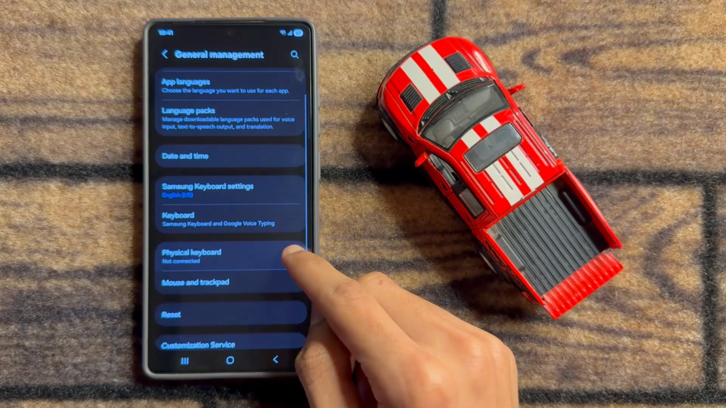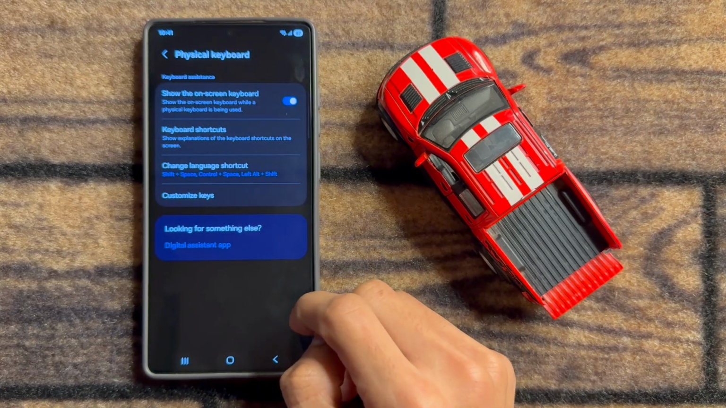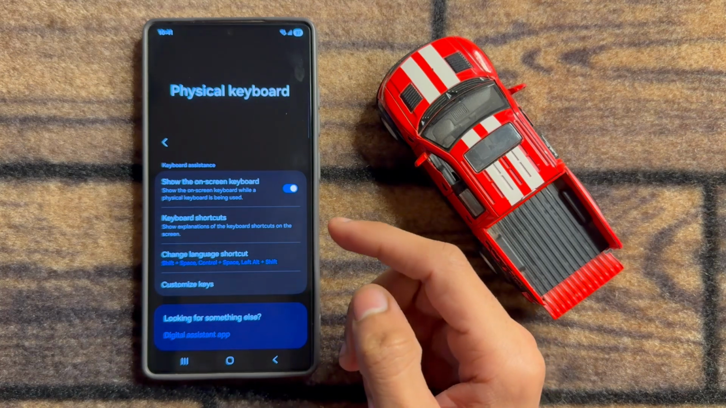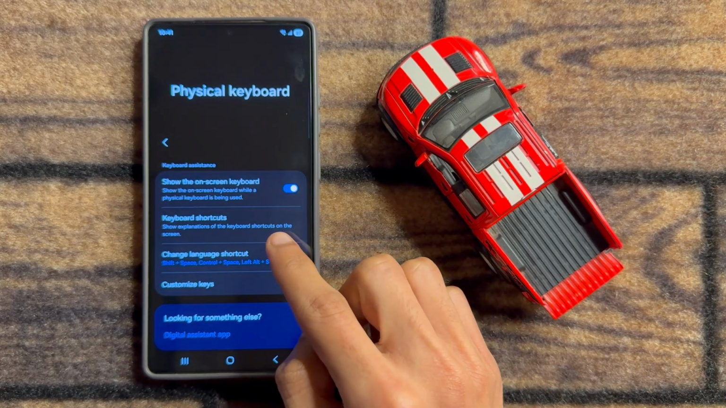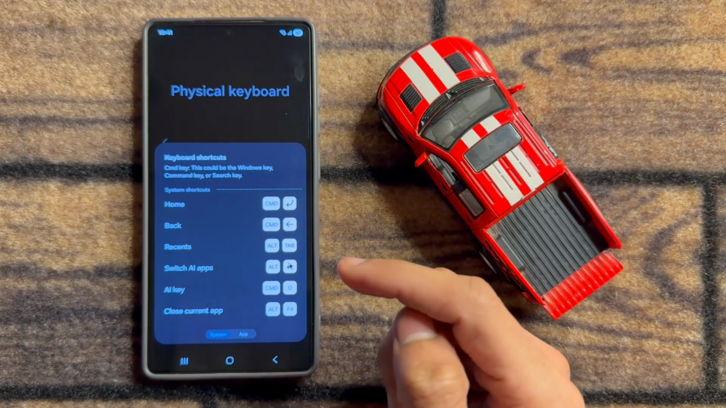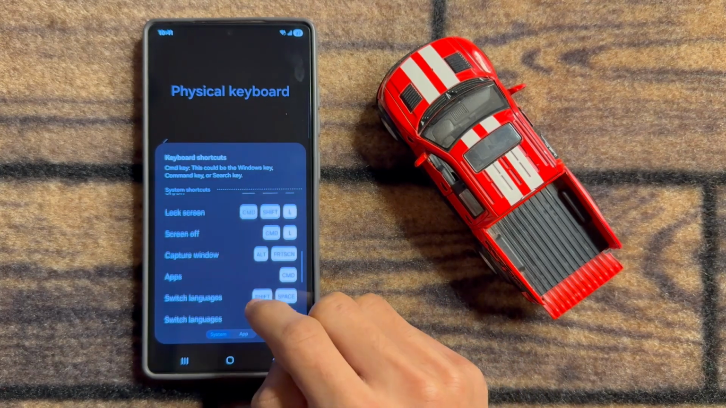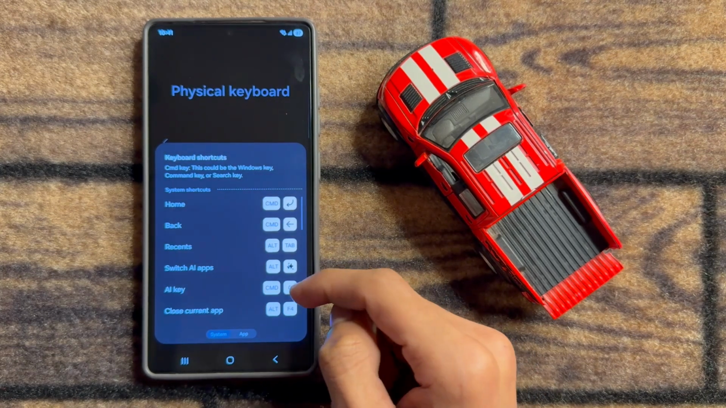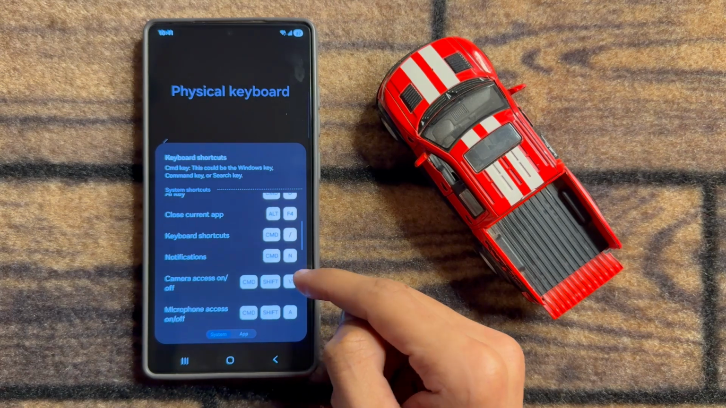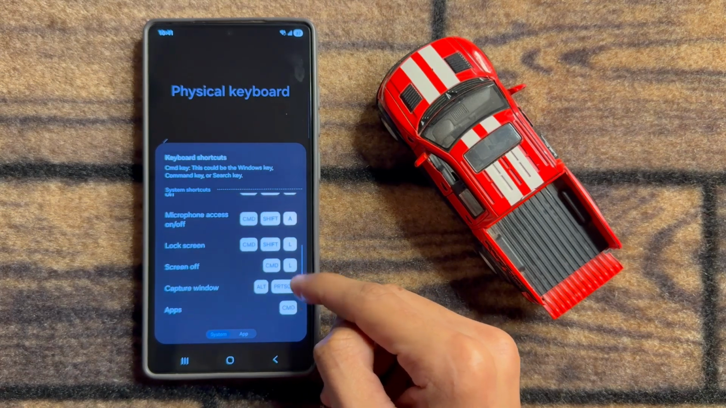Now here, click on physical keyboard. After clicking on physical keyboard, click on keyboard shortcuts. After clicking on keyboard shortcuts, if you want to view and learn, you will see view and learn shortcuts from here.